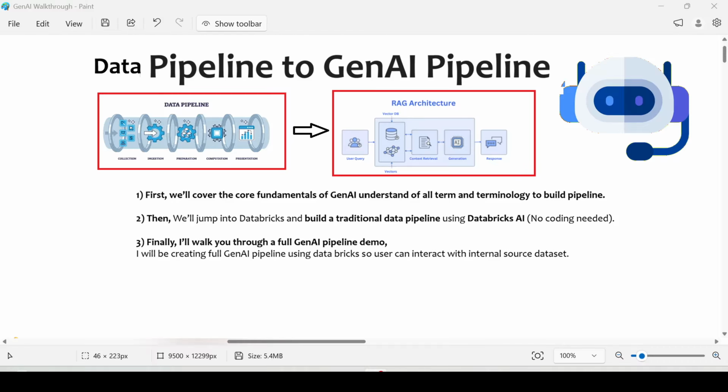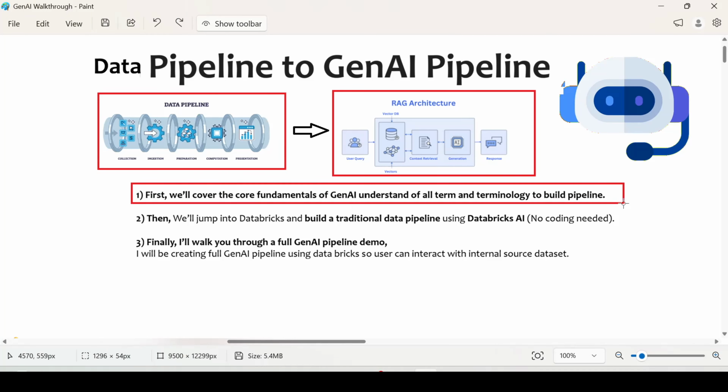In this particular video, I'll show you how to build an end-to-end GenAI pipeline for internal use. Before we jump into that pipeline creation, I have split this work into three different sessions. The first, I'm going to cover all terms and terminology before we build the pipeline. So again, start with the fundamentals, going over the terms and terminology.